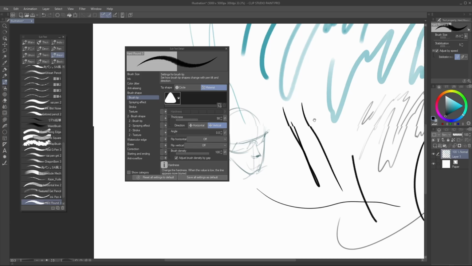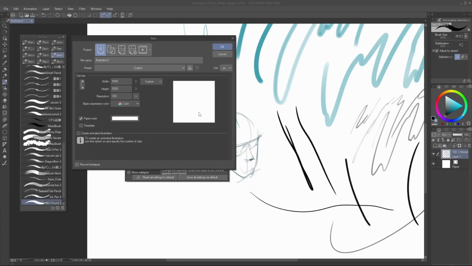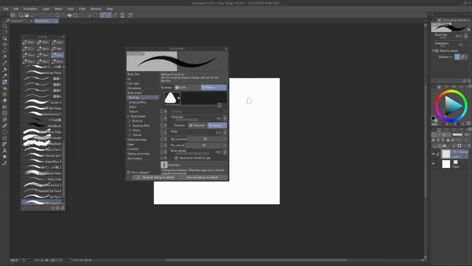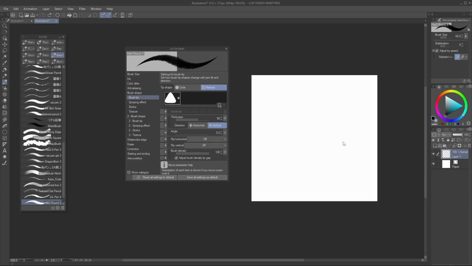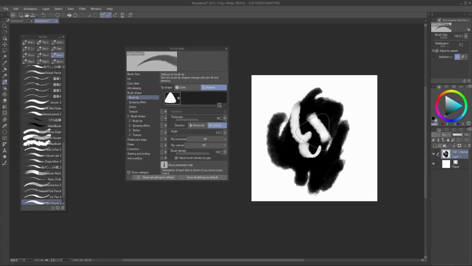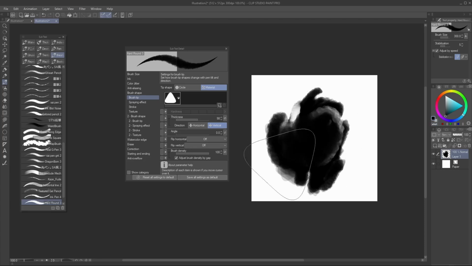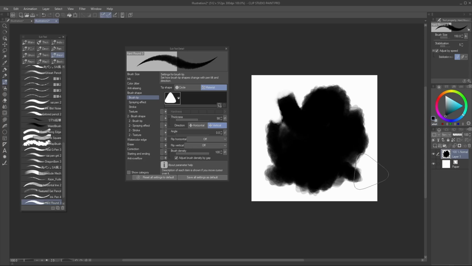Let's actually make one. Let's make a blot. So I'm going to make a new document. There we go. And I'm going to make a blot, basically. I'm going to use this brush to make a blot. So let's make something random with some random crap in it. So we make a blot of some kind. Okay, let's pretend this is our brush.